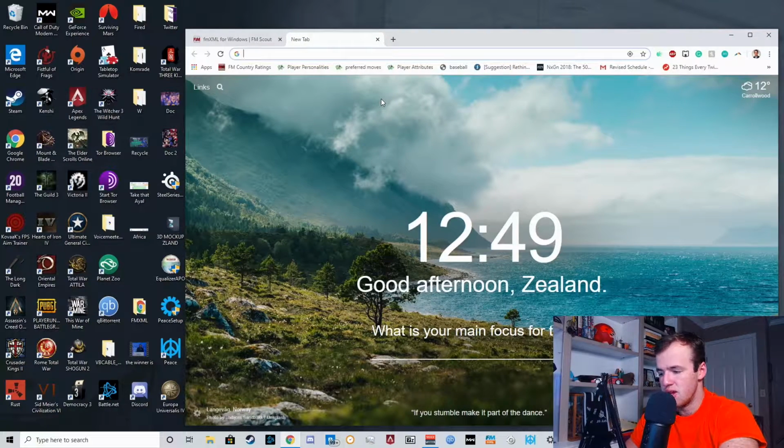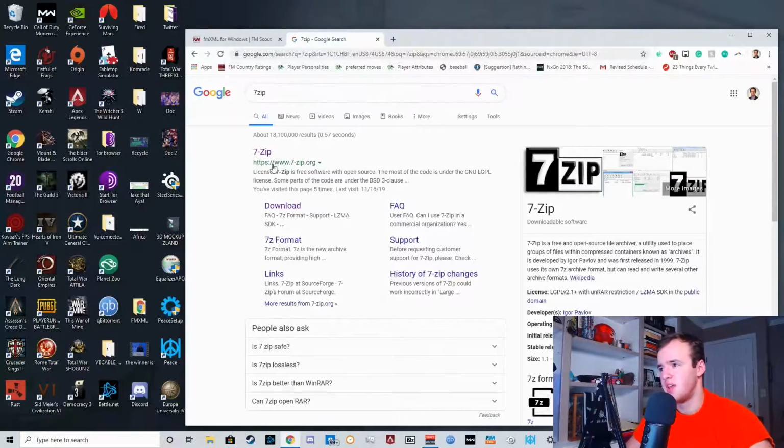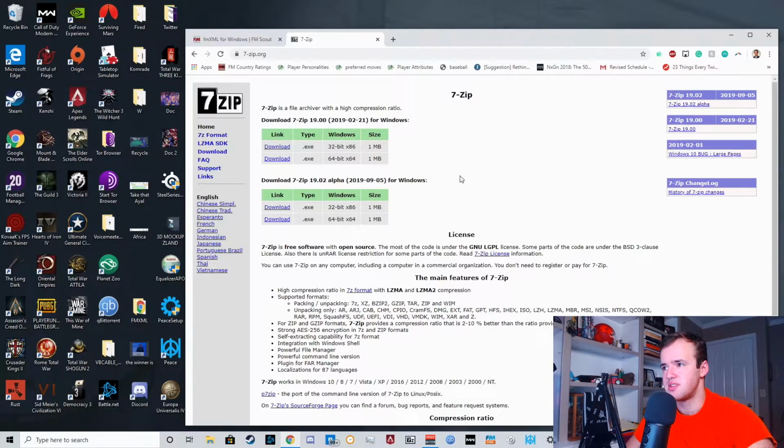So we go to, wait for it, 7-zip. And the first thing that comes up is 7-zip. This looks like a really old school website, something that honestly really intimidated me. I'm not great with computers. You just download one of these two. Your life is going to be okay.